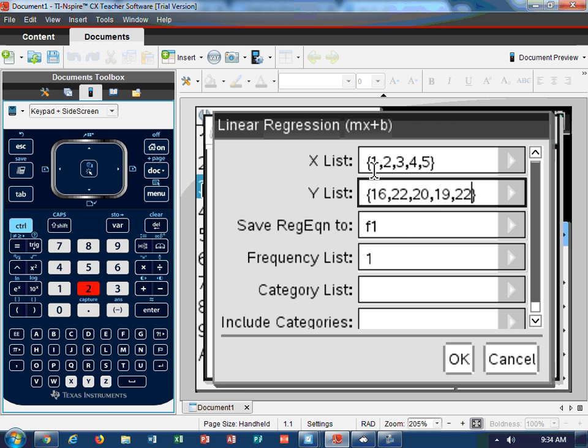And it's very important that the order of the Y list corresponds to the order in the X list. So 1 is first, 16 is first. That's a point, (1, 16). Followed by 2 in the X and then 22 in the Y. So (2, 22). We don't want to mix up the order, otherwise we won't get the right answer.